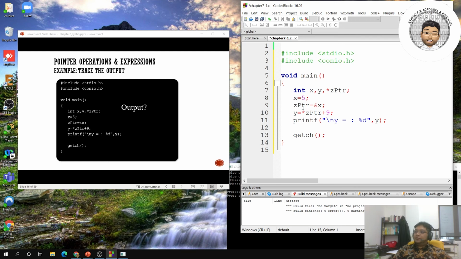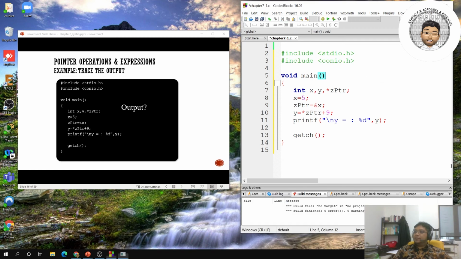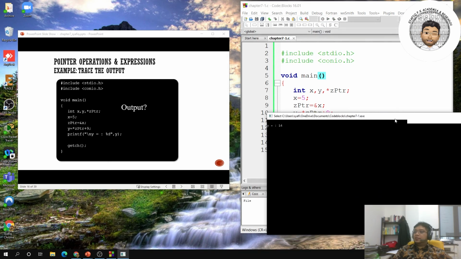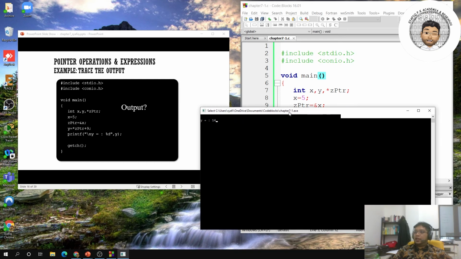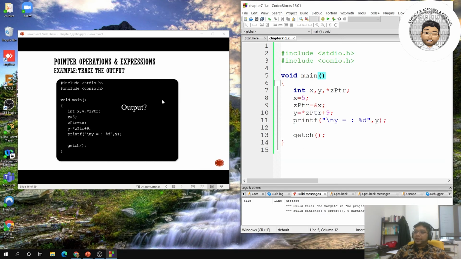So x equals 5, and z is pointing to the address of x. y is equal to the value pointed to by the z pointer plus 9. The value contained by the z pointer here is 5, so 5 plus 9 is equal to 14. Let's check, am I correct? Let's try and run the code. As you can see here, y is equal to 14, so my guess was correct.